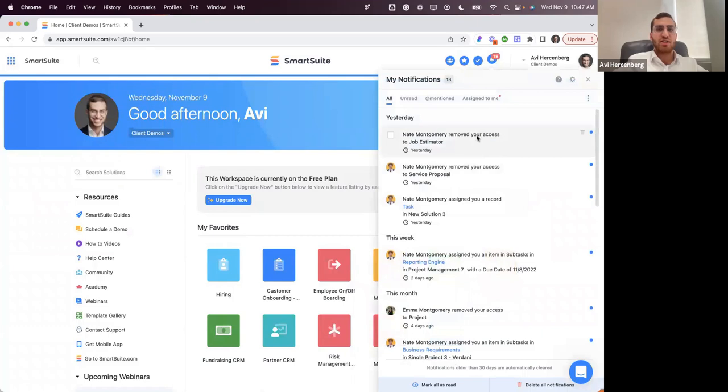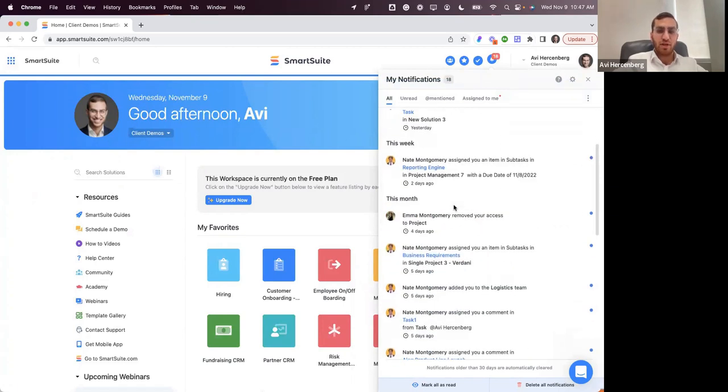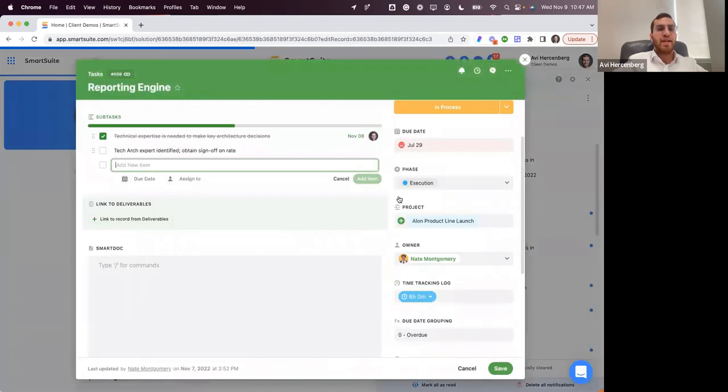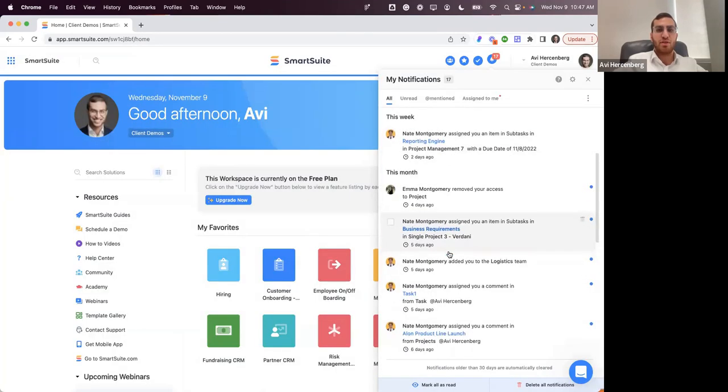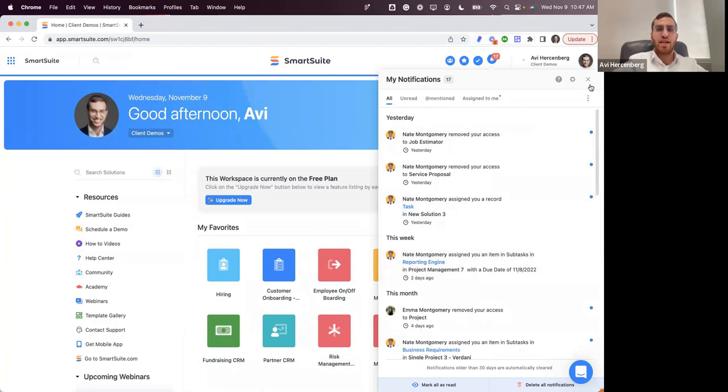The next piece is notifications, and you can obviously filter by unread, mentioned, assigned to me. But over here you'll see any notifications from across the platform, and if it's an actual record, you can click into it, and again, you'll reach directly into that record from wherever you are. And then if you close it, you just reach right back into the notification center. You can control your settings and so on.